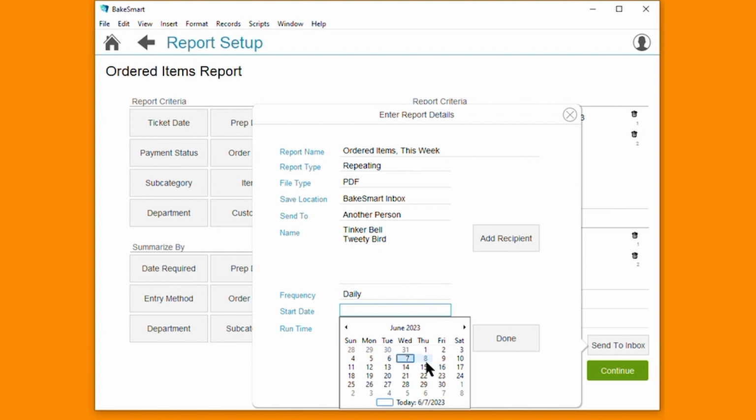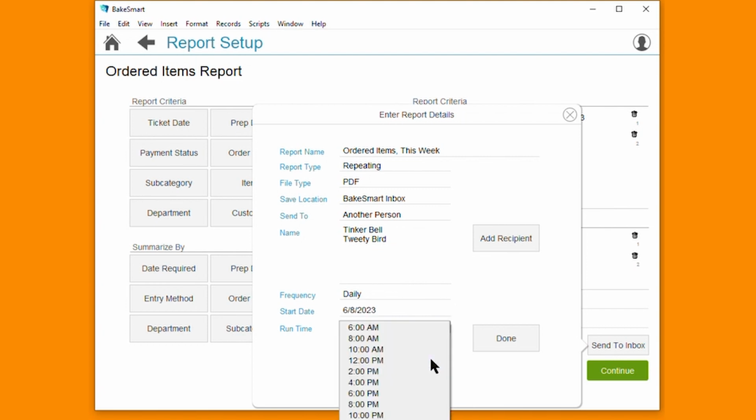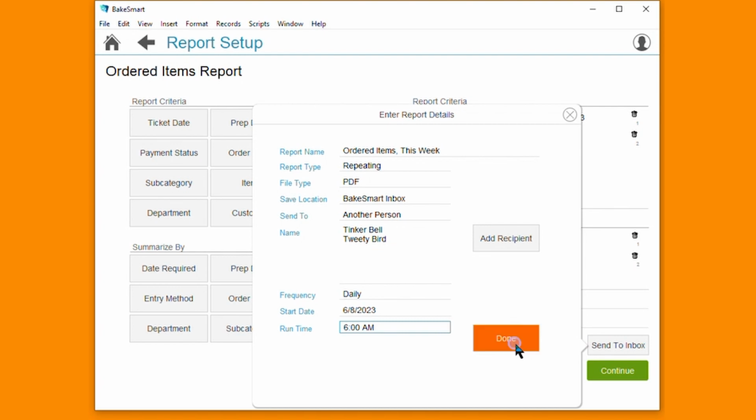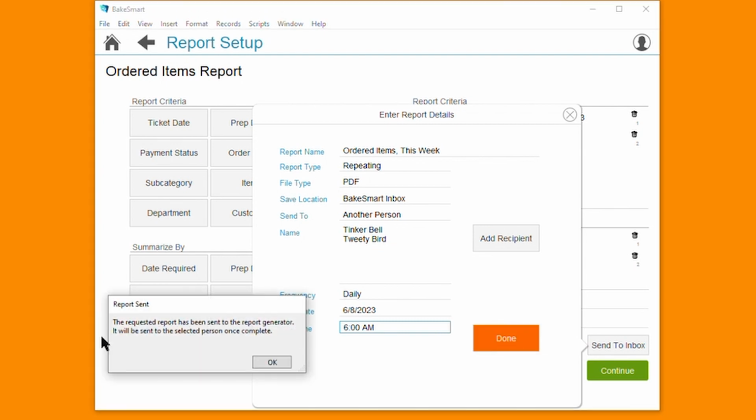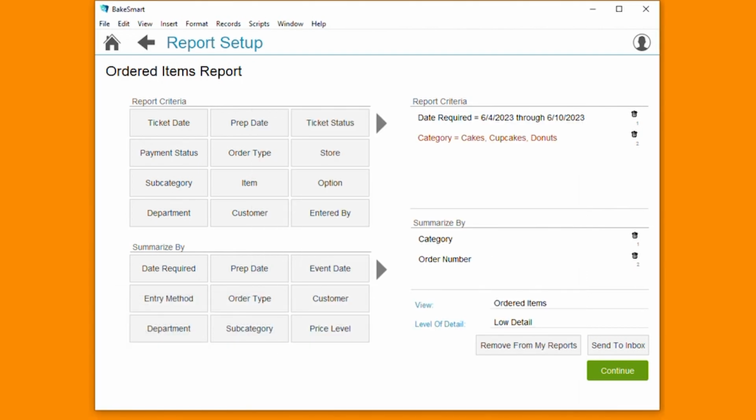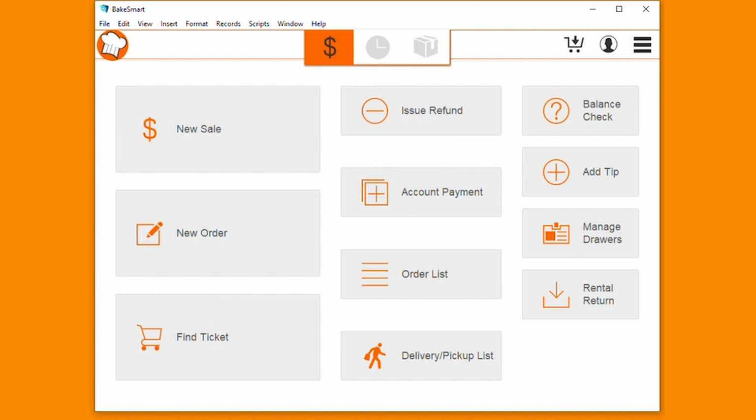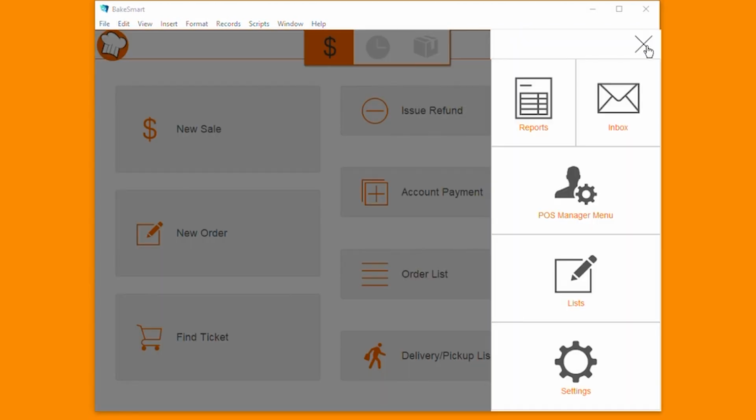And we're going to start this as soon as possible, which will be tomorrow morning. And we're again going to have this send at 6 a.m., which is a half hour before this person starts. And that's simply so that all online orders and everything will be included in this report on a daily basis. Then I'll hit done, and it's just letting me know that the report request has been accepted by BakeSmart. So I hit OK.